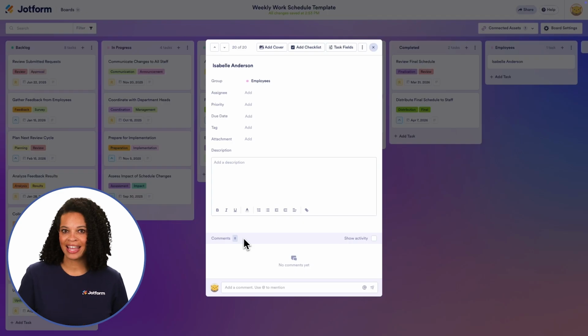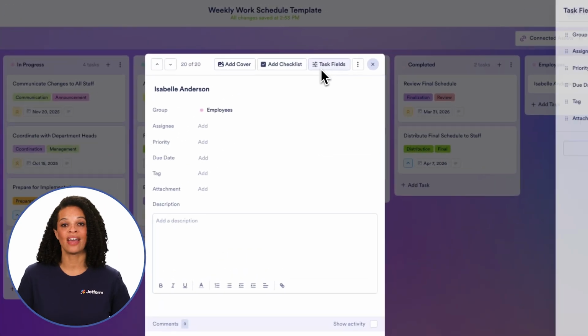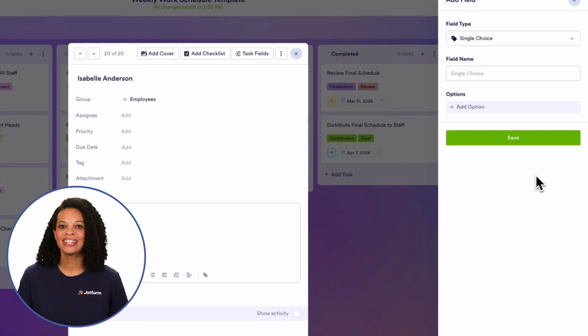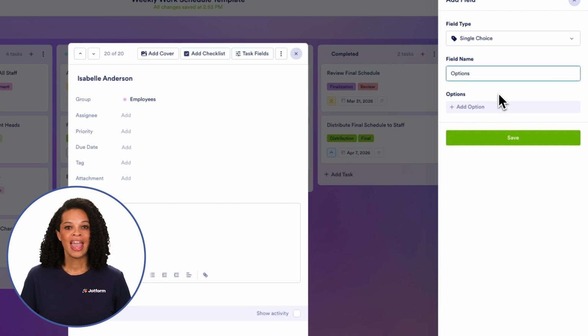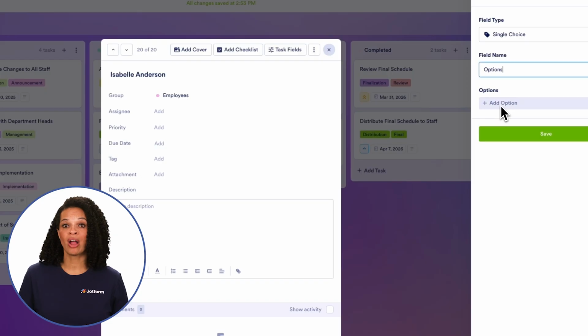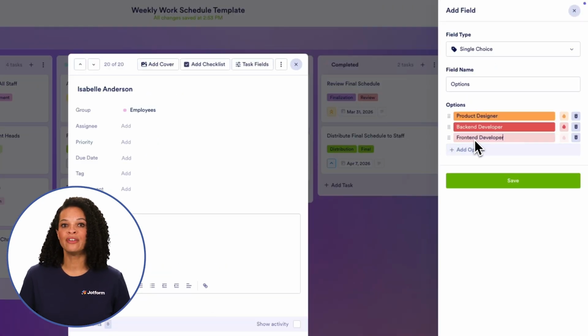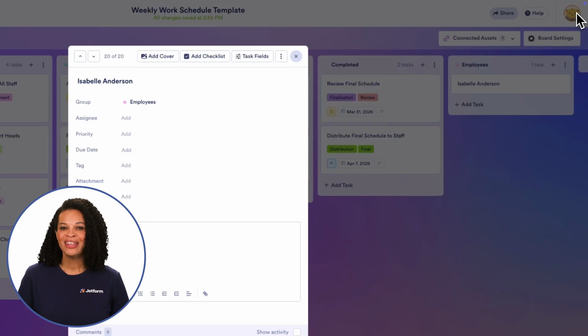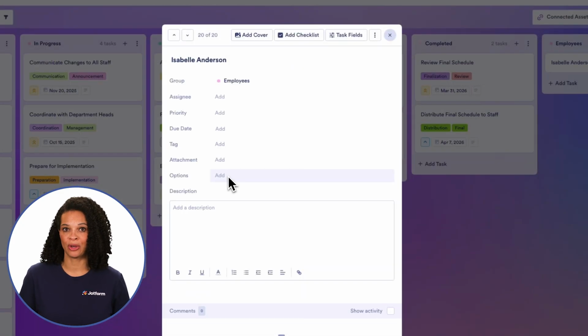Now, let's add a single choice field. Click Task Fields at the top. Then click Add Field. Select Single Choice. Name the field Options. Add predefined options like Product Designer, Back-End Developer, and Front-End Developer. Click Save to add the field. Then, close the window by clicking the X in the top right corner. You can fully customize these options and update them anytime to match your workflow.